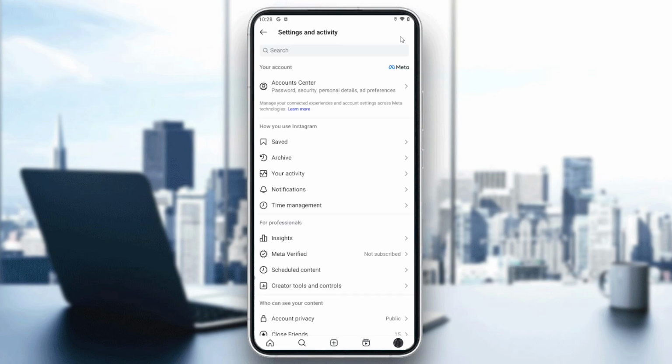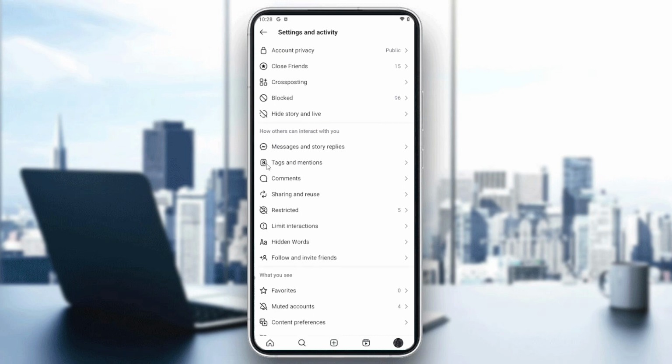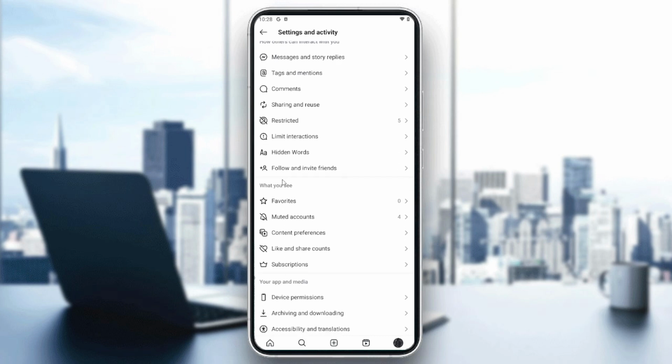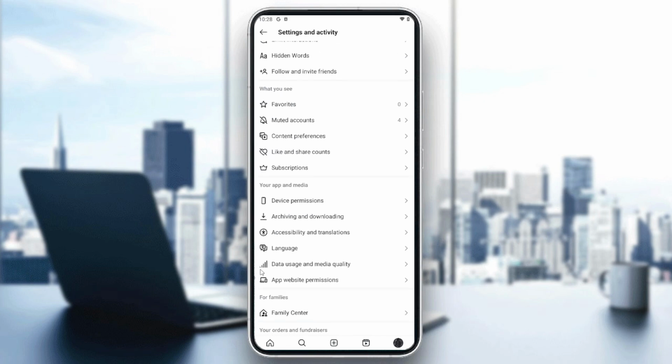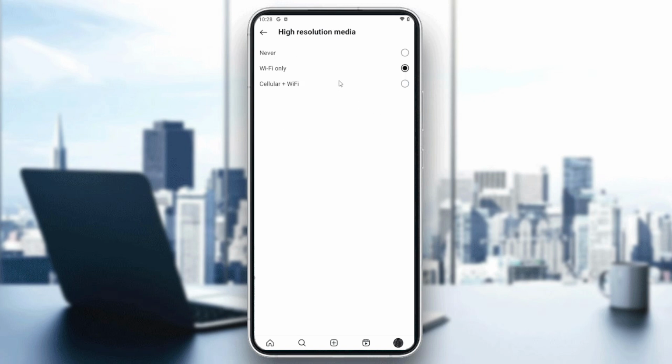From the three bars icon, we will want to go to this section, which is your app and media. And from here, we will want to go to data usage and media quality. By clicking on it, make sure to decrease the quality. So use less data or just enable the data saver, and make sure to just use cellular plus Wi-Fi.